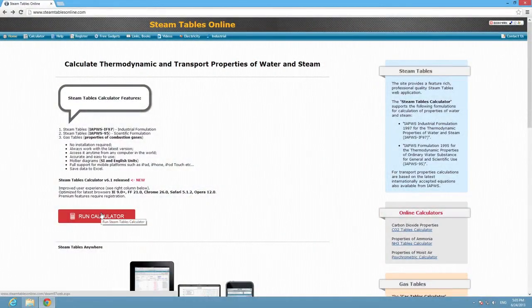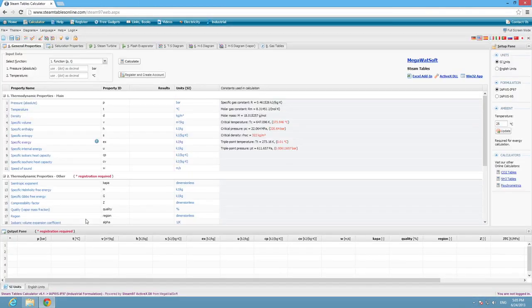Okay, so let's go through the online STEAM tables here. We're going to run the calculator here, and that's going to open up this pane that shows you all these different tabs. So you have general properties for the STEAM tables, saturation properties, steam turbine, flash evaporator, and all these other tabs. We're only going to use the general properties and the saturation properties. The general properties are just the superheat region of the STEAM tables.